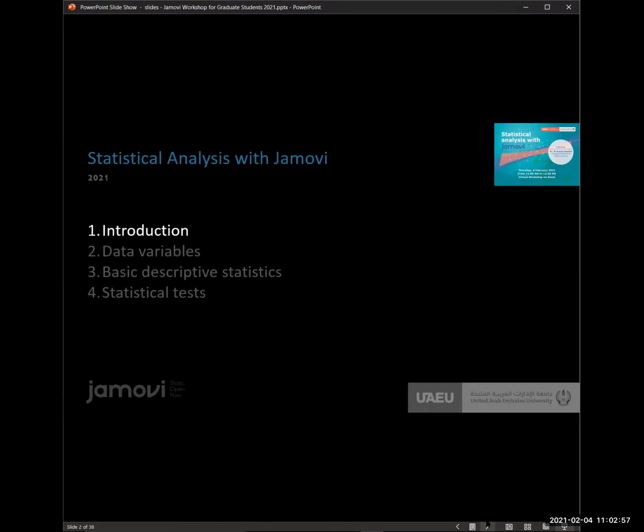I've divided this workshop into 4 parts: introduction, data variables, basic descriptive statistics, and then finally statistical tests. So this kind of follows the workflow in statistical data analysis in research studies. And I hope you will find this intuitive and useful. So in the first part, in the introduction, we will discuss what is Jamovi, the Jamovi user interface, its various menus and tabs, and then the Jamovi add-on modules that extend the functionality of Jamovi.